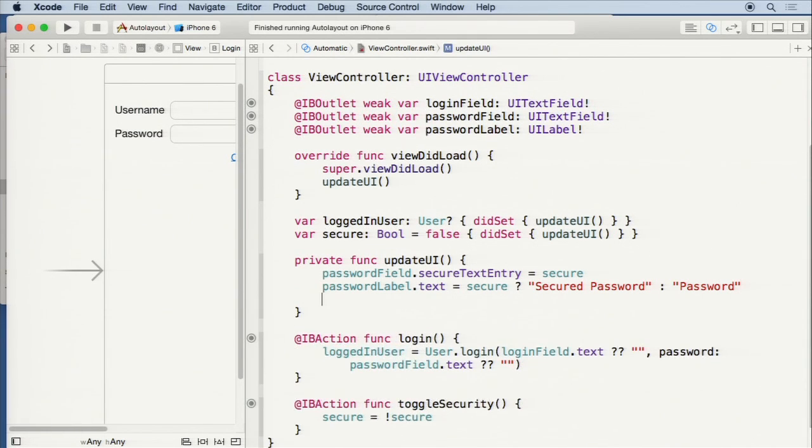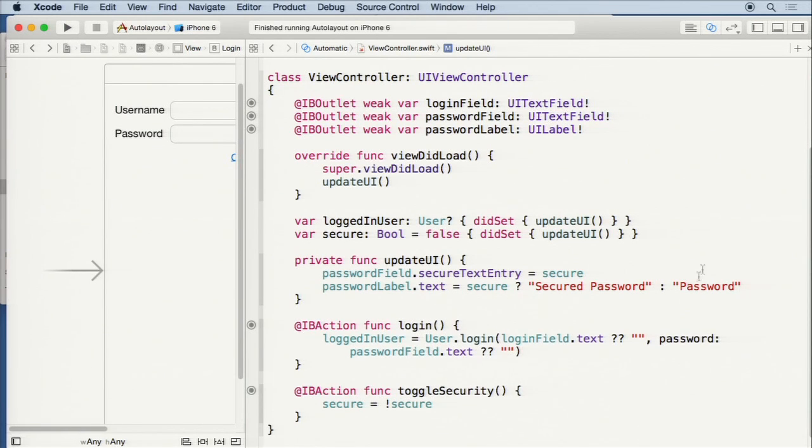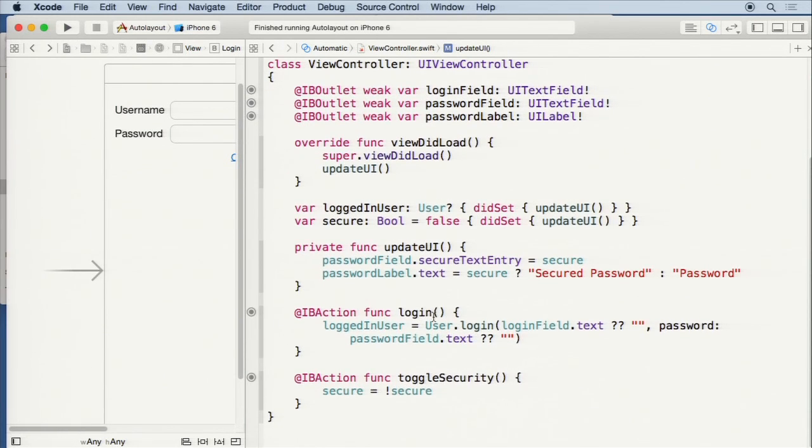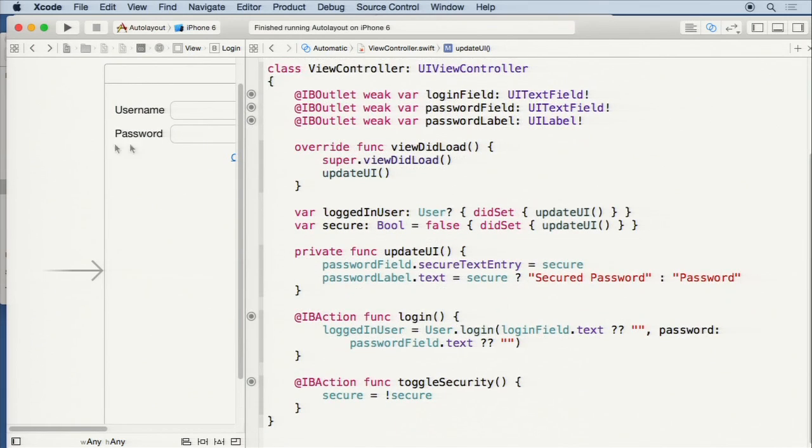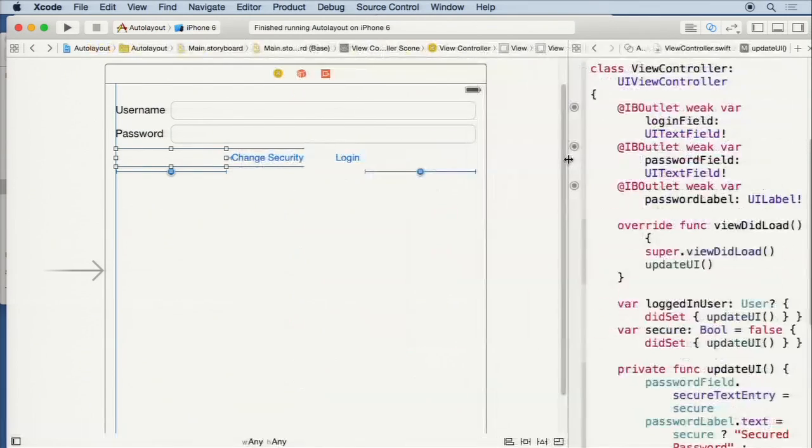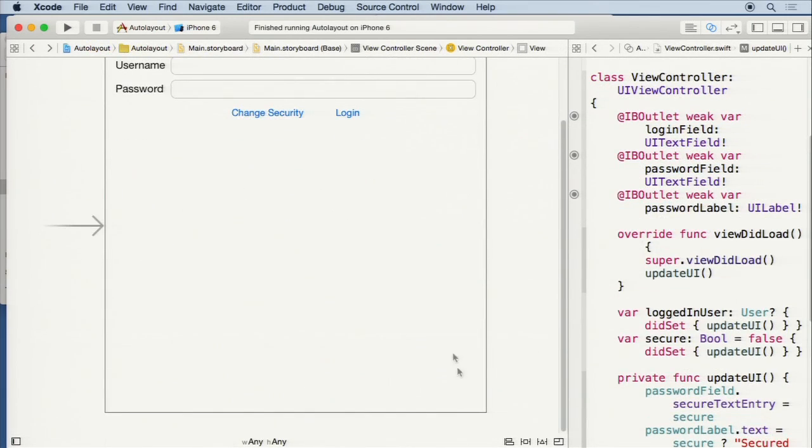Once we have our update UI here, actually we'll do that a little later. Okay, so that's it. So now we've got logged in. We've got this whole part of our user interface working right here. Now about the bottom part.